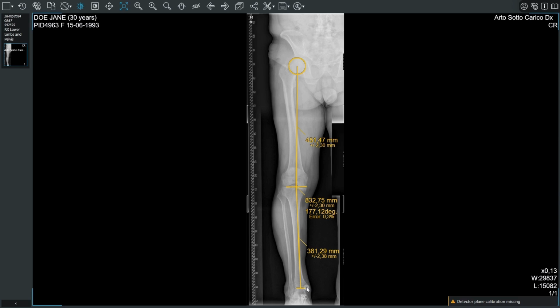The lengths of the femur and tibia axes and their combined length will be displayed in millimeters. The angle between them will be displayed in degrees. If necessary, drag the labels to reposition them.